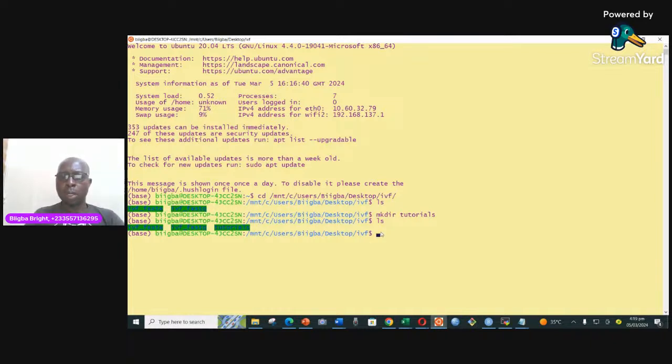Can we make more than one directory? Yes. Let's say that I want to make 2 additional directories inside that particular directory. So I'm going to say make directory here, and then what are the directories I want to make? I want to say tutor1 and then space tutor2.